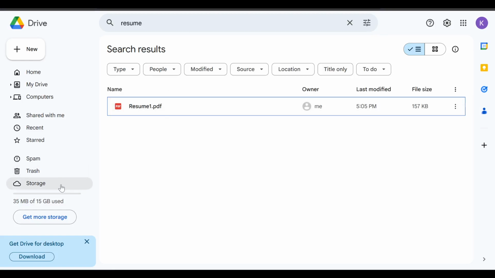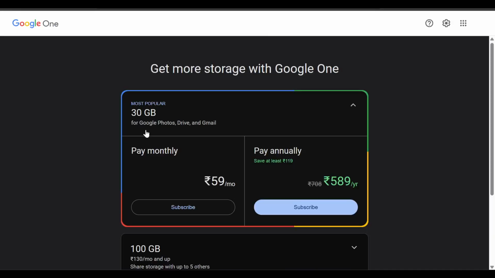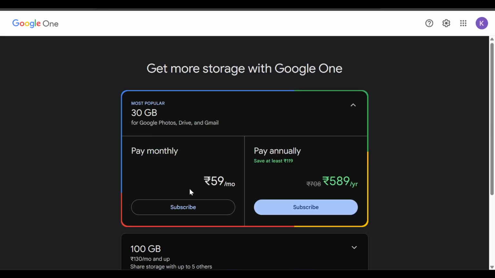Now for further upgrade options for the storage, we can select the get more storage option and it will guide you with further instructions to upgrade it. We can buy it further.